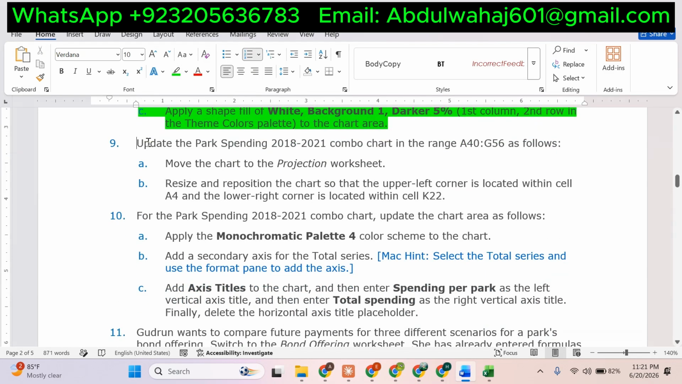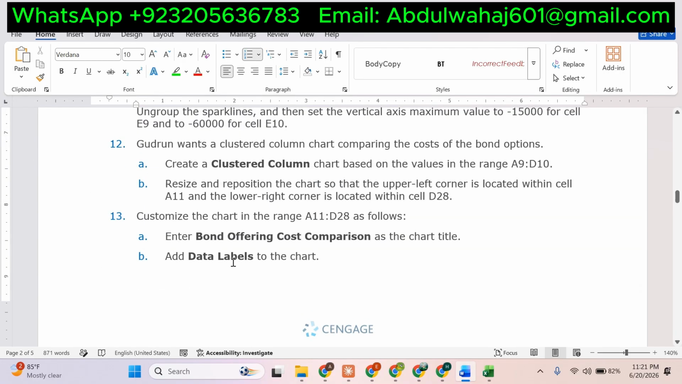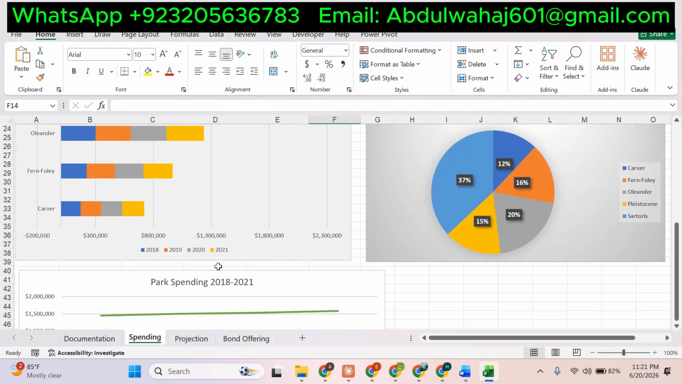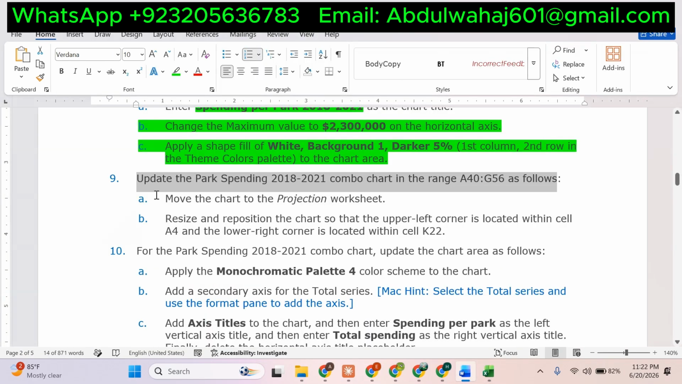Moving to step number 9, that is, how many do we have? Okay, next is move the park spending 2018-2021 combo chart in the range as follows. So we have to update this, A40, placed on A40. This is the one we have to update. Okay, move the chart to the projection worksheet.